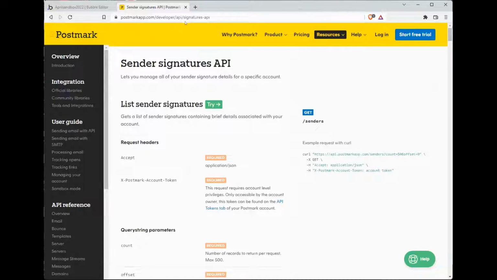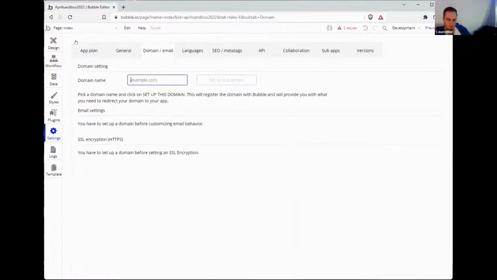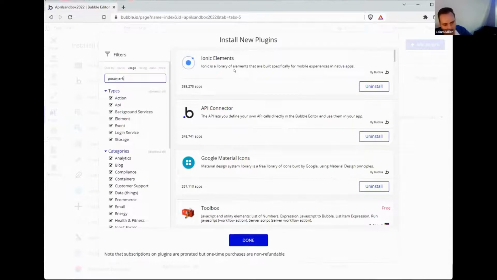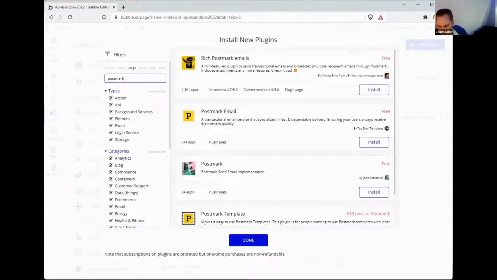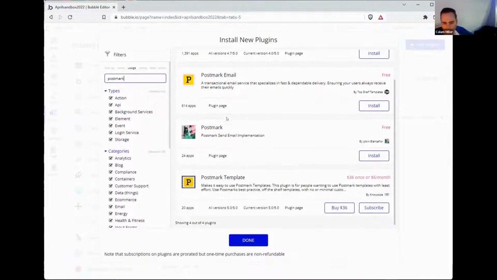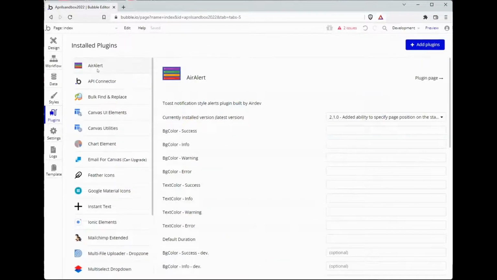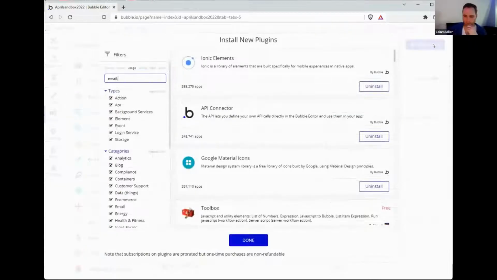Right. So if you're looking for an easy way to do it, again, it's just Crash. But if you do Email for Canvas, I know it says Email for Canvas, but you don't actually have to use Canvas for it. That covers Postmark and SendGrid all in one plugin, I think. Yeah, Email for Canvas, it's in the plugin store for Bubble.